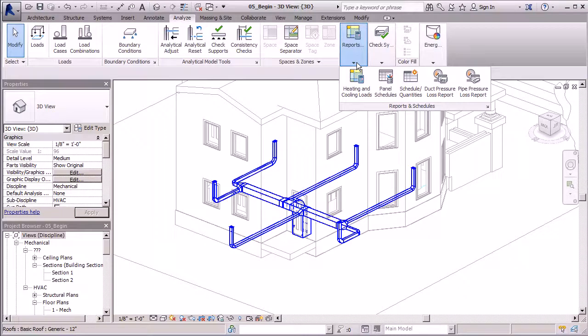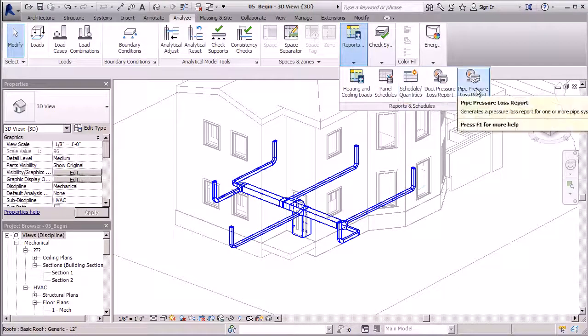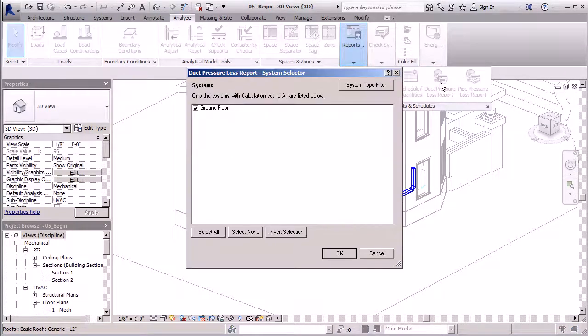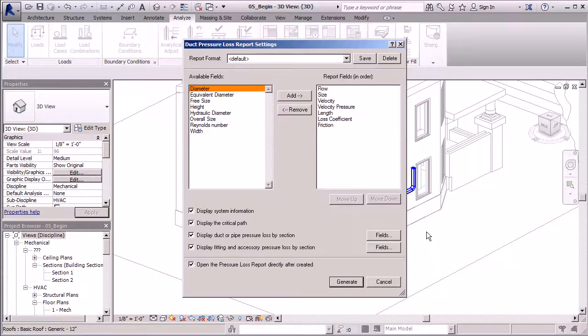So we can create a report for that. I can come in here to my Reports button, and almost all the way to the right, you'll see Duct Pressure Loss Report. If I click on that, Revit will generate a report for me. We'll get this window here, and it'll be for my ground floor system. I'll click OK, and we can adjust the fields we want in our report here. I'm going to go with what we have in our default. I want to know things about the flow, the size, velocity, pressure, friction, things of that nature. If we wanted to, we can add other parameters to that, but I'm happy with this one.